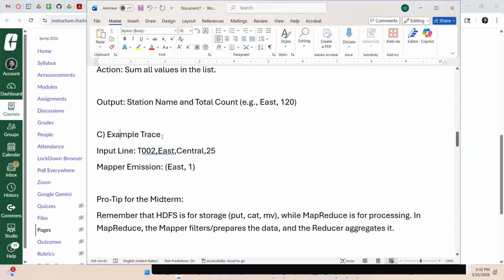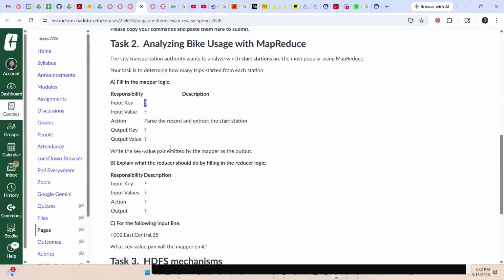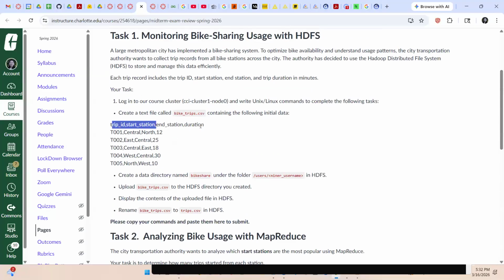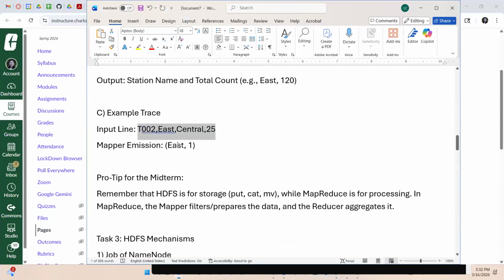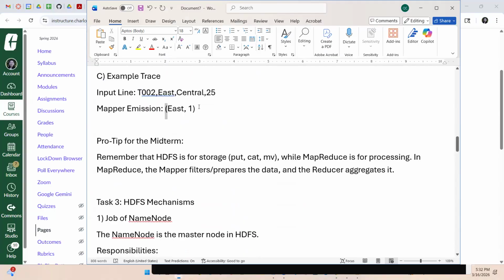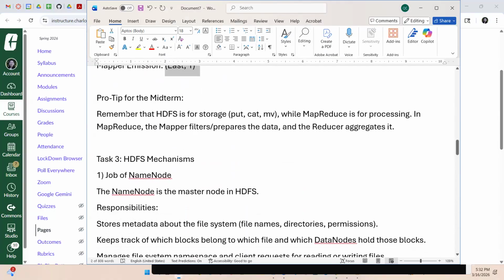And I'll give you one example, trees, right? So this is the input line, and the map is going to emit east, one, right? This is based on the input format specified here: this is the start station, this is the end station. So you list east and one, and this is the key-value pair. So remember that HDFS is for storage and MapReduce is for processing. In MapReduce, the map filters and prepares the data, and reduce aggregates.